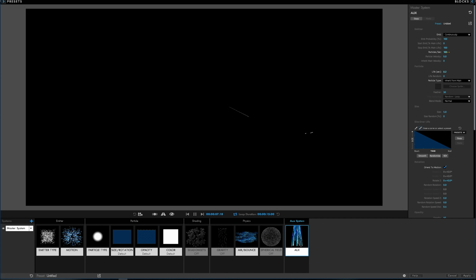Okay. So maybe we have a little too many particles, so we can turn that down. Let's see how this is looking. There we go. So now we're kind of just getting these spawning in like that.